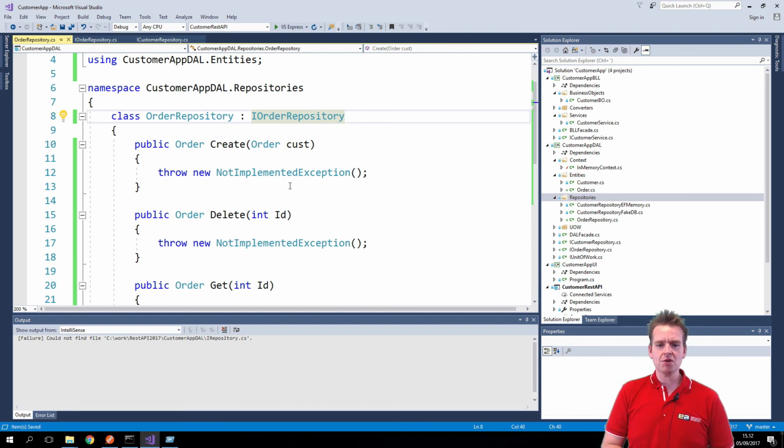And we'll do that in the next lesson, because I don't want this video to be too large. So we'll figure out how we can actually implement this order repository in the next lesson.